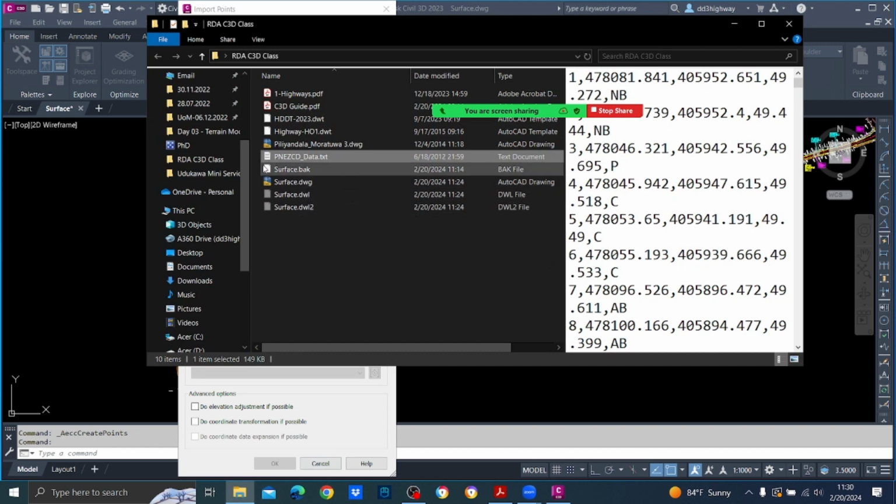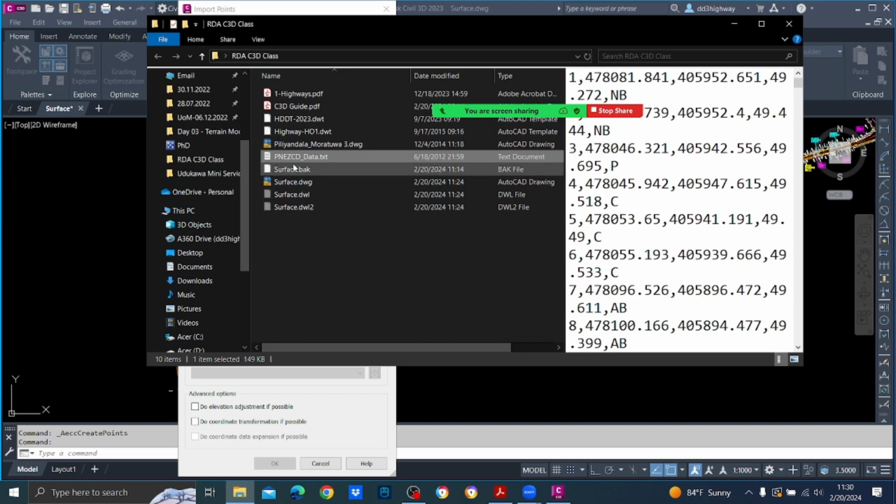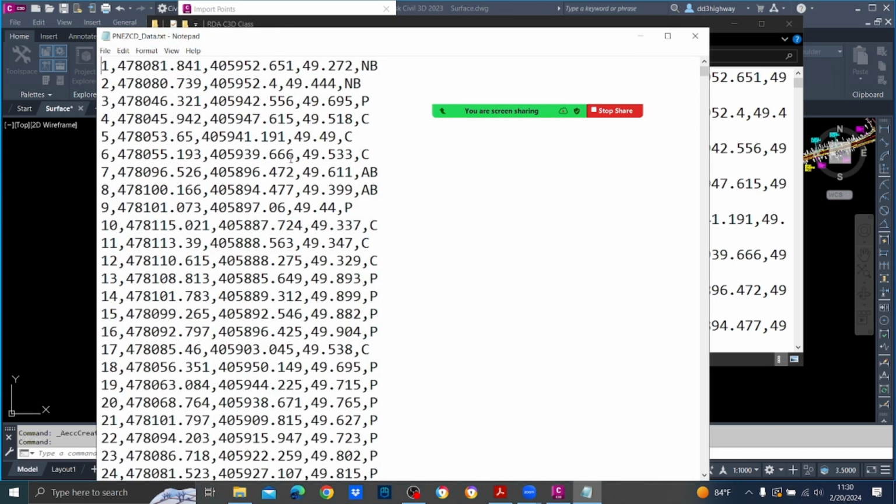Now you know here, PNEZD. PNEZD means P is point number, N is northing, E is easting, Z is elevation. So our format is point, north, east, elevation. And if you open it, you can see it is separated by commas. So we call it comma delimited. If there were spaces, then it is space delimited.